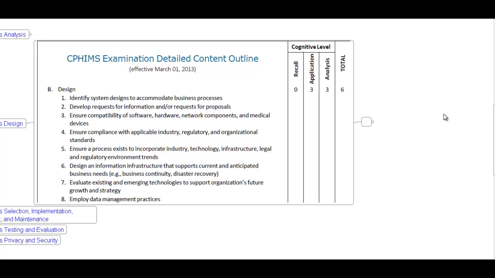Design an information infrastructure that supports current and anticipated business needs, for example, business continuity and disaster recovery. Evaluate existing and emerging technologies to support organization future growth and strategy, and employ data management practice.